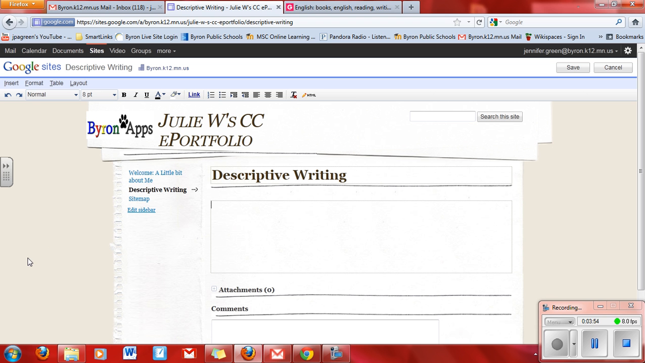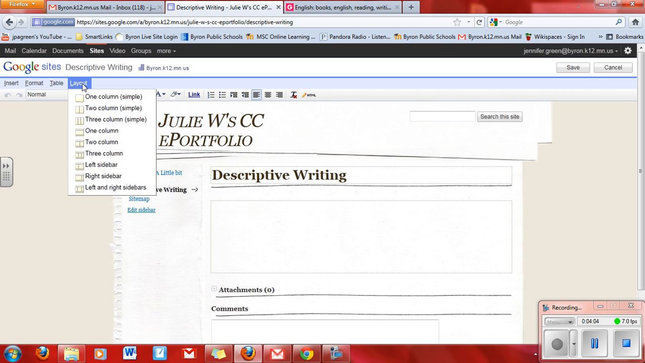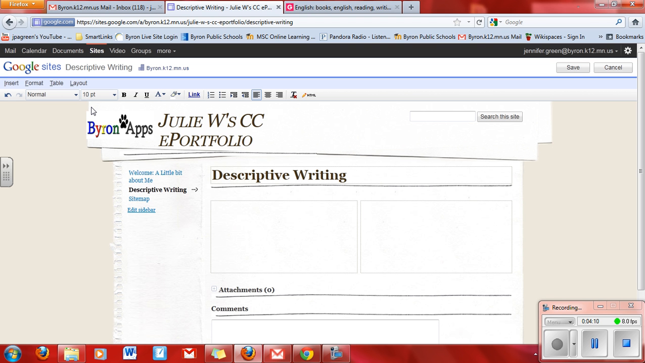And now you can see over here on the side, I have my welcome page, I have my descriptive writing page. We will be going through how to do editing to this page, but a couple of key things. You'll want to choose a layout. This is currently one column simple. You can do 2 columns, which allows you 2 spaces to type and embed. This is great for photos or side-by-side display of stuff.